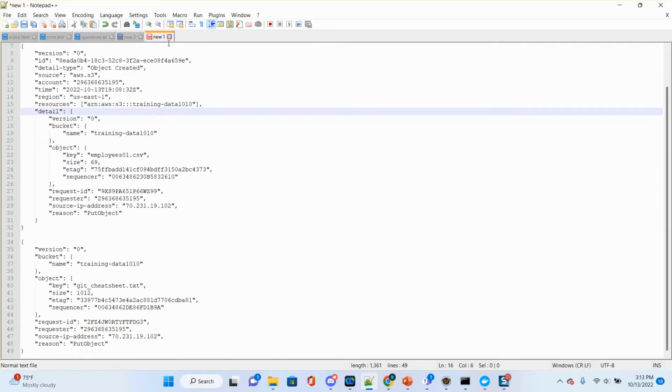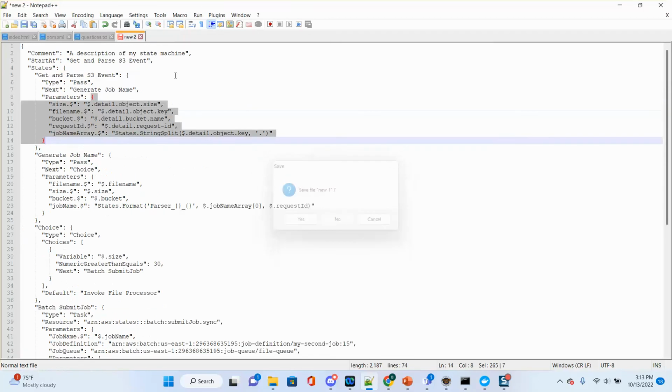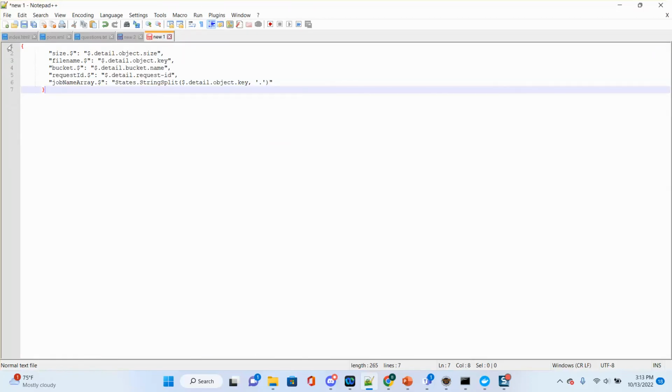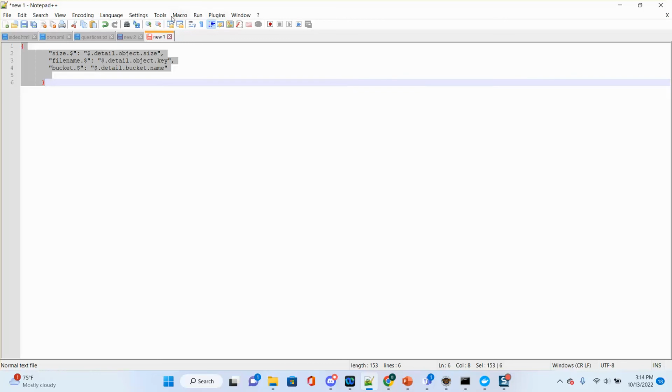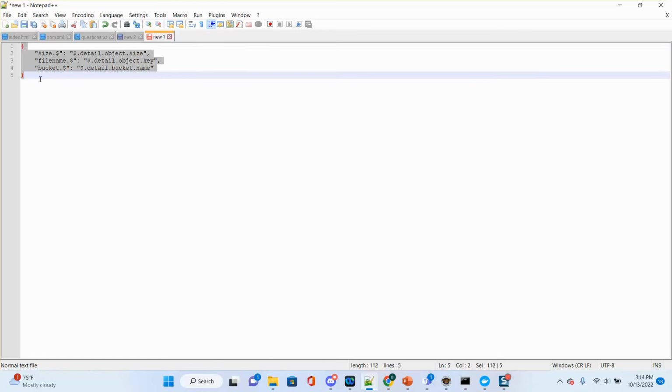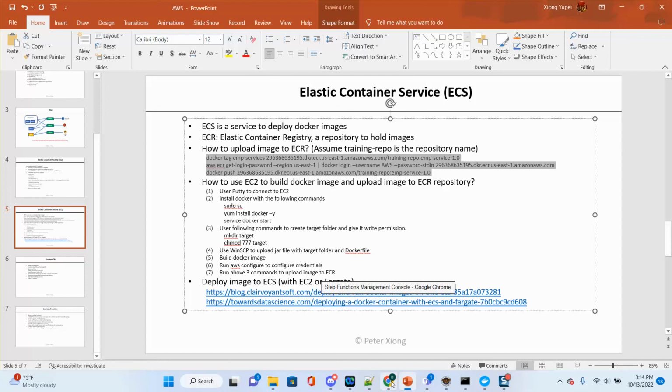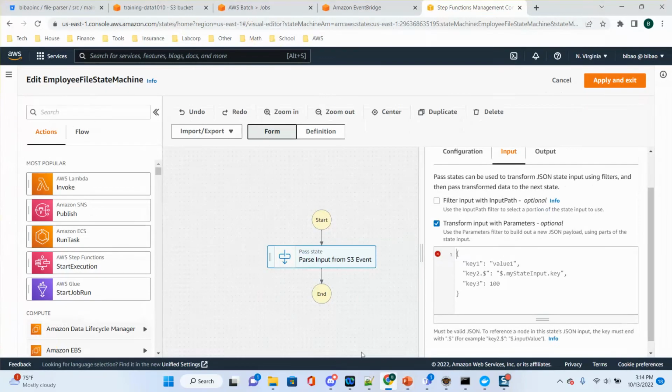I need a size, I need a file name, I need a bucket. Then I don't need anything else. So this is a JSON format. Let's format it. Okay, let's copy it. Then I will explain what happens here. Now here, you can see it's the detailed object size.